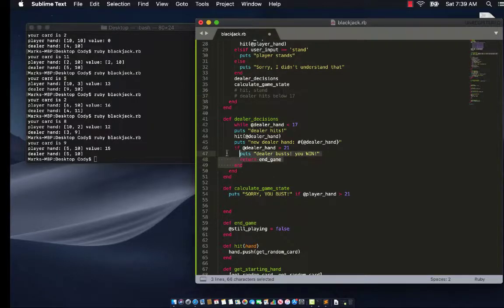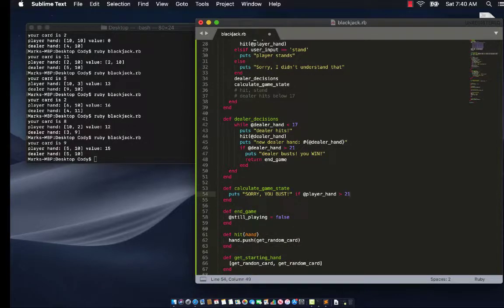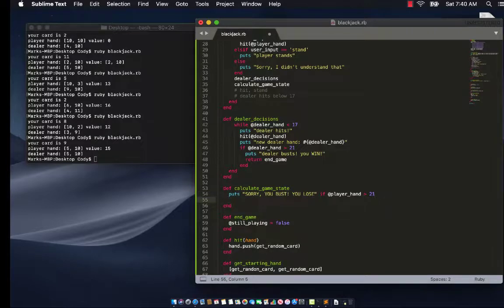So we have to indent everything inside of the while to show that it belongs to the while. You see I also have the if indented there. Calculate game state. Sorry, you bust. You lose. I think the dealer wins on a tie, right?